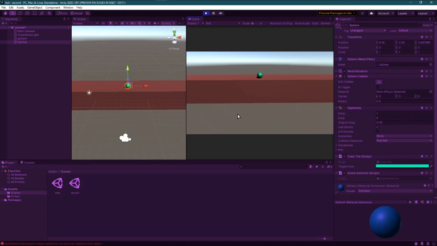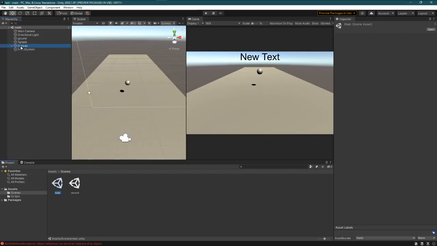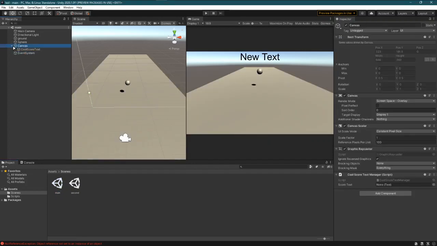And here's the problem. One thing you have to be careful of is we initialize our canvas with our cool score text in the first scene. And so we have to be careful that when we start our game, we're starting in the first scene. Otherwise, when we go to the second scene and start playing from the second scene, things will break.